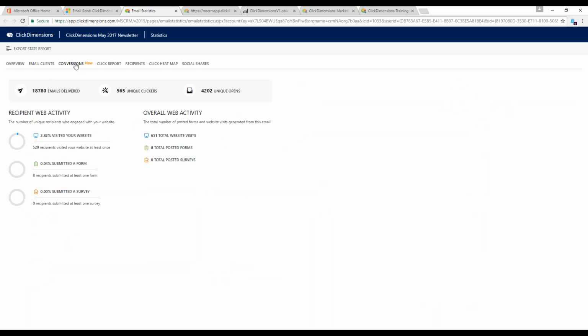We have a conversions tab, which will show you the deliveries, unique clicks, unique opens. It will also tell you how many people came back to our website from this email, how many people actually submitted a form or a survey if we had one embedded in the email, and then the overall web activity here.